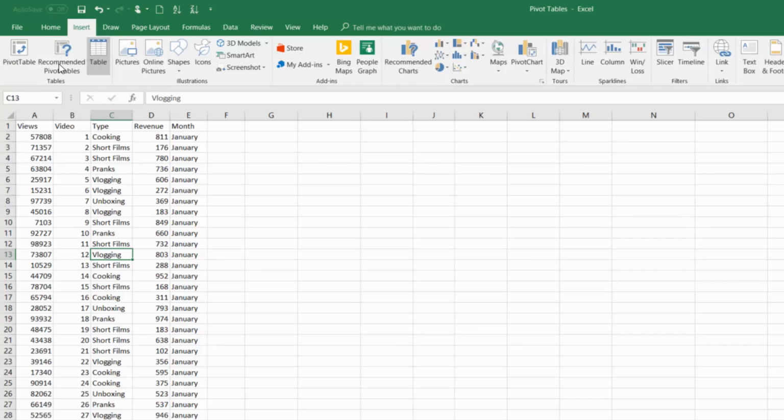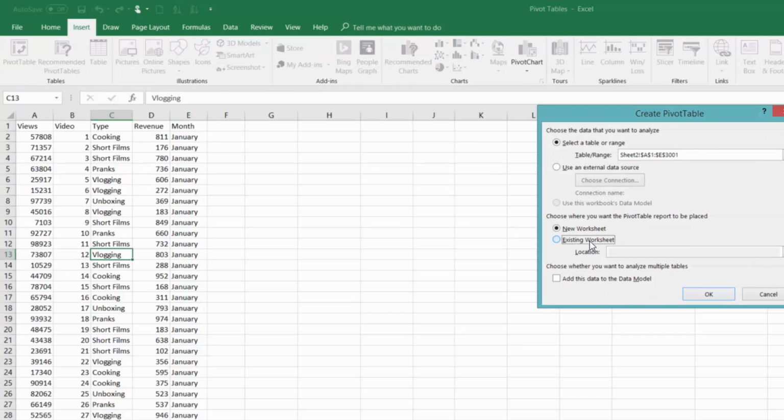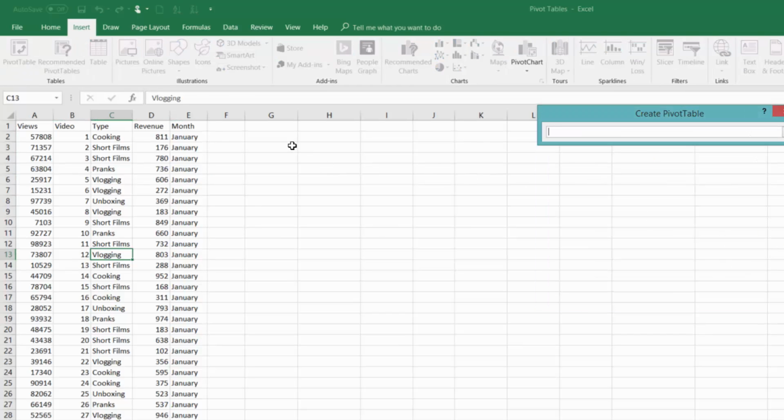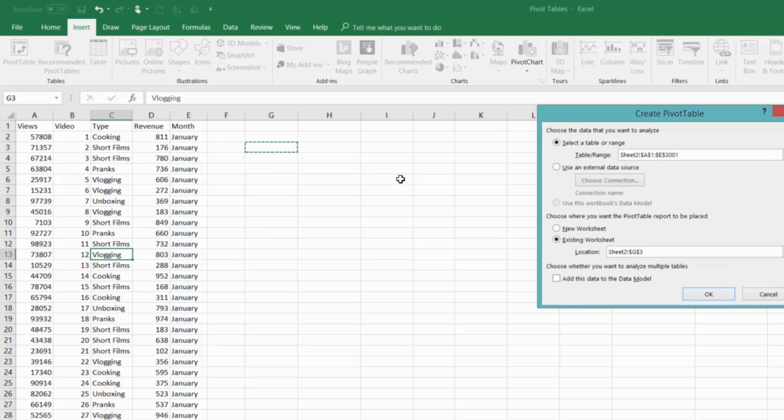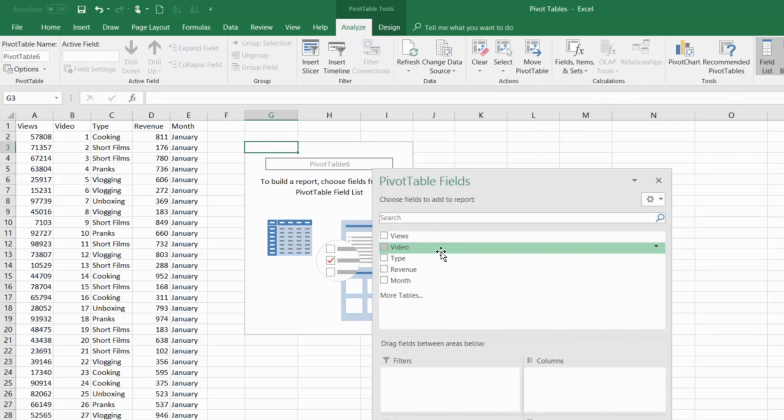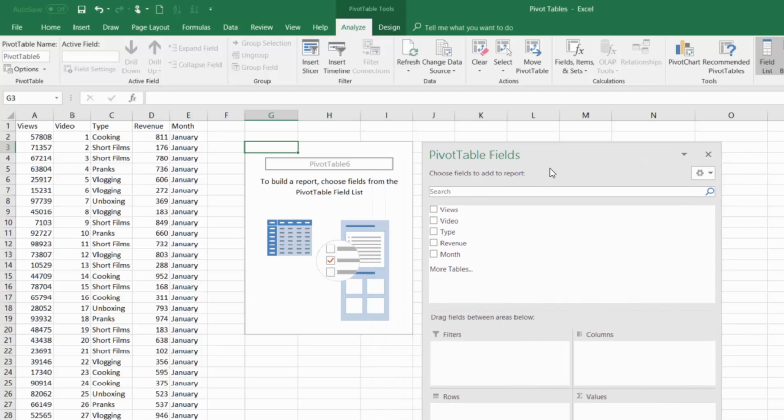Let's jump in. I'm going to create a pivot table on this page, but depending on who you're sending it to, you don't necessarily have to do that. Create it on a new sheet or a new tab.